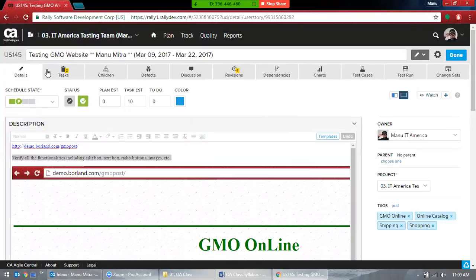There are so many modules here. You see this menu bar, not exactly a menu, but I'll stick with menu bar. You have a lot of information here: details, tasks, children, defects, a lot of things. So we'll go to tasks.